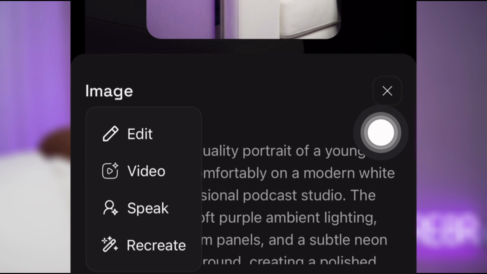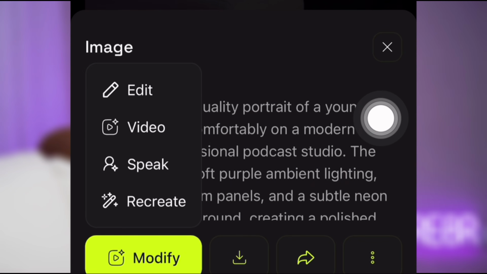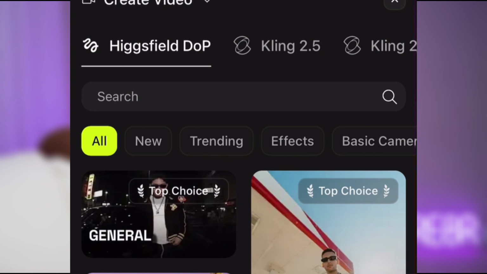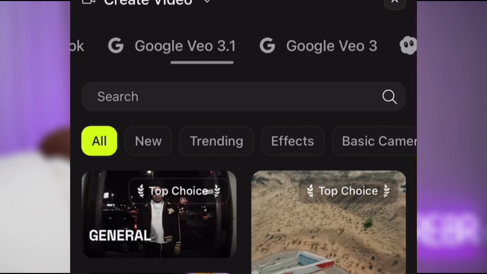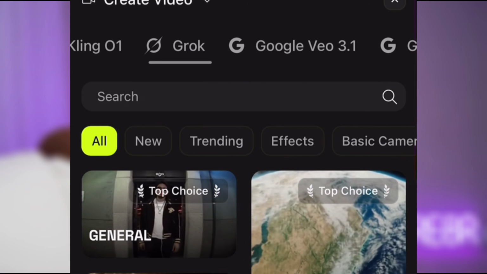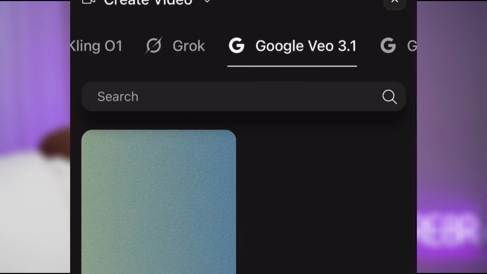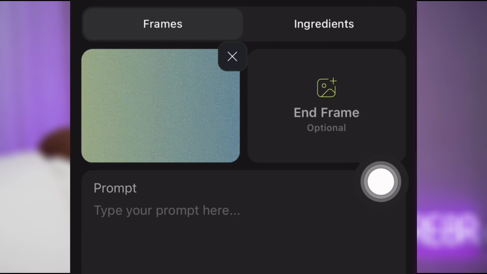Now, once you have all your images done, you're going to turn all these images into videos. Once you click the image, you'll see a modify, and then it will say edit, video, speak, and recreate. Click on video. Now it will take you over here to the video section, and then you're going to click on Google Veo 3.1. I find this one is way better for what I'm trying to achieve.